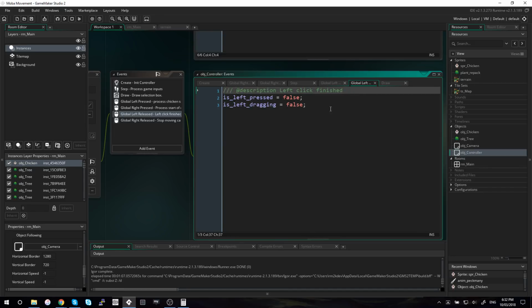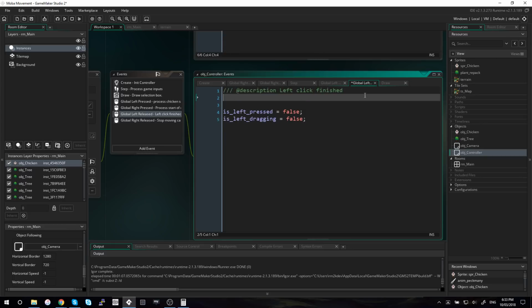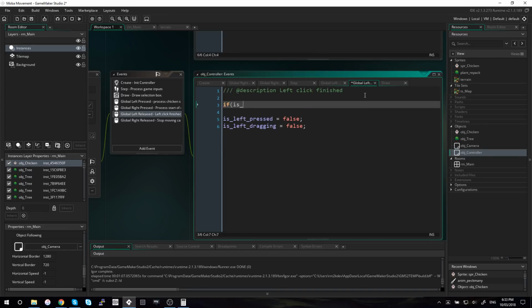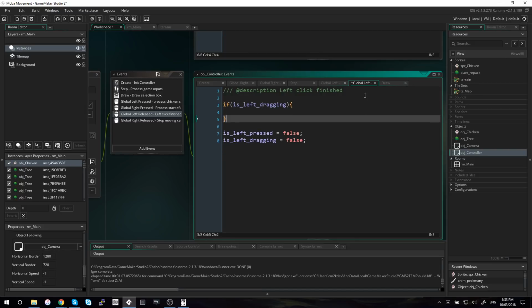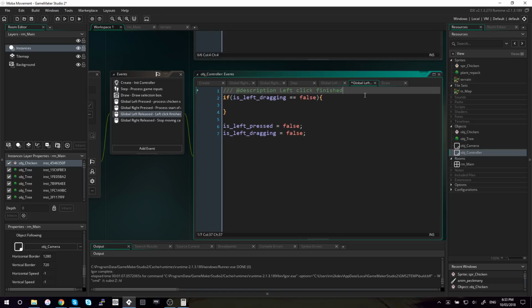So regardless of what we do, we're always going to set these to false. So I'm going to leave those as they were. And then I'm going to put code above this to say if is left dragging, if that was false, then we're not dragging, we're clicking. So if we're clicking, this is effectively where we're going to do our click code. What do we want to do in our click code? We want to see if the chicken's position was within our selection.